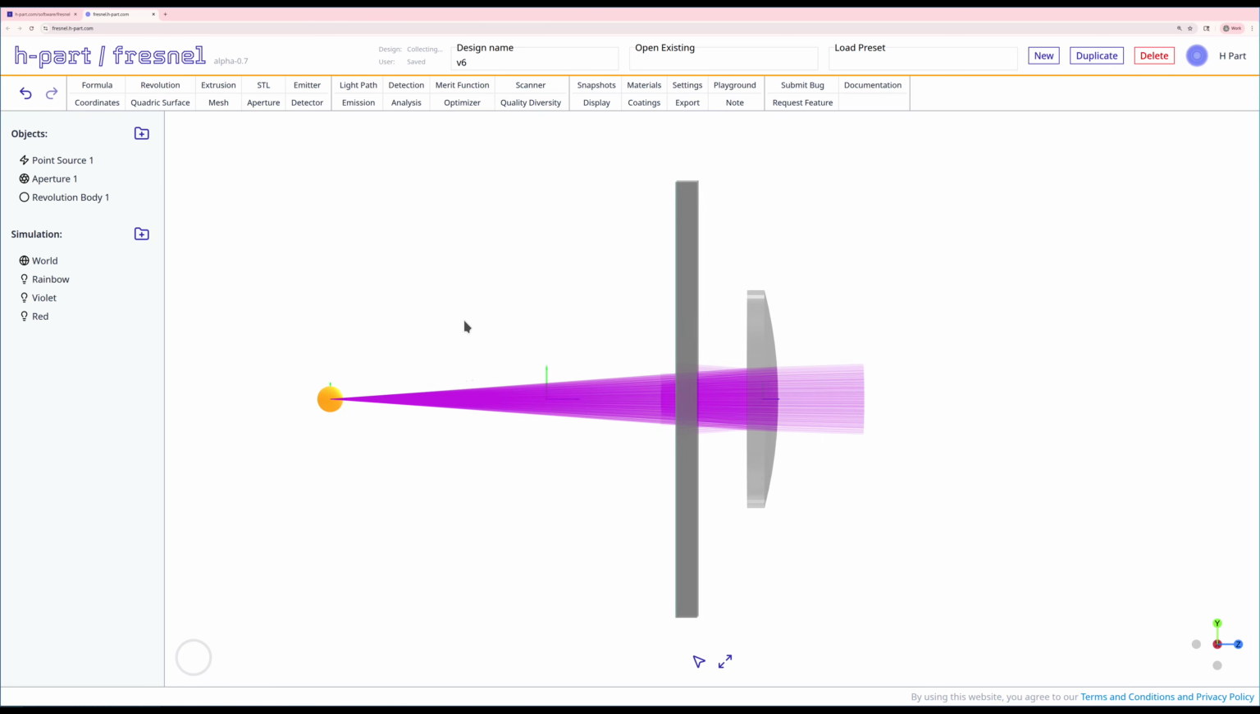Okay, perfect. So now we can see that we've got light moving through our aperture over here, and then traveling through the lens over here. And it's already roughly collimated. It's not perfect, but it's good enough for our initial layout.